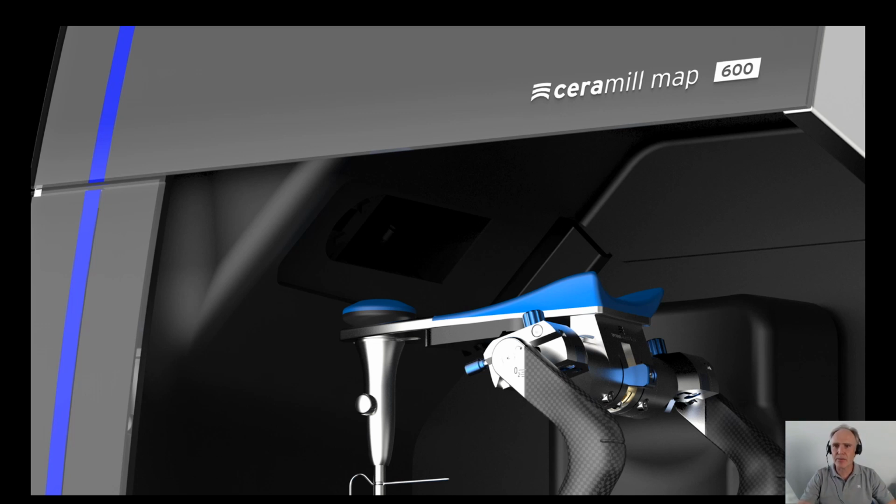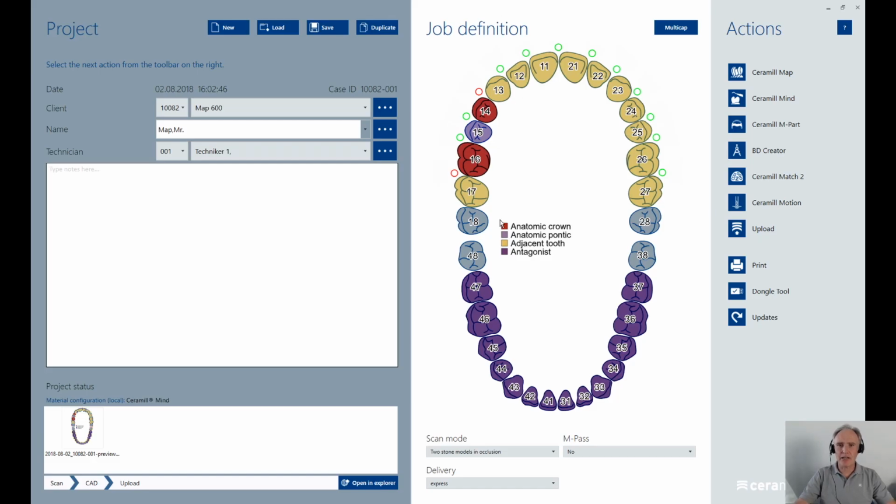Our new flagship. You can see it on the screen here, the Ceramill Map 600, the new scanner with a lot of different features I have to show you. Let's start with a small presentation to show you what's possible with that machine. I just prepared a database here, and you see a small bridge with upper and lower.